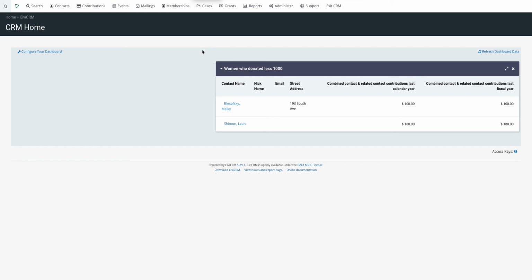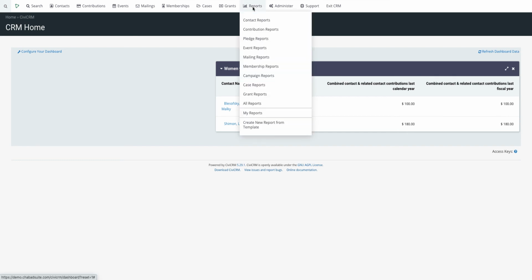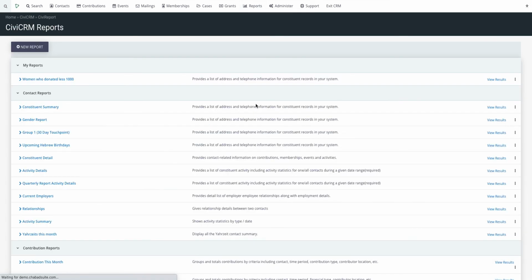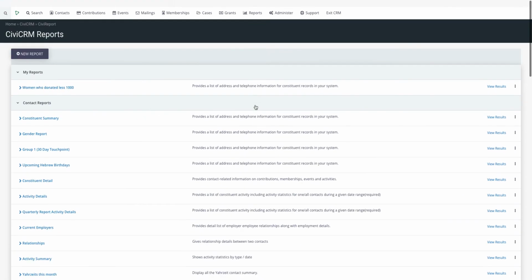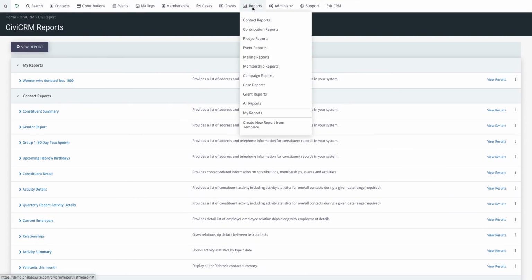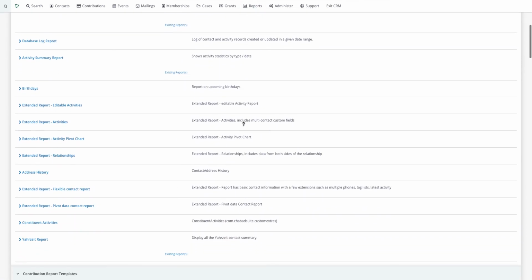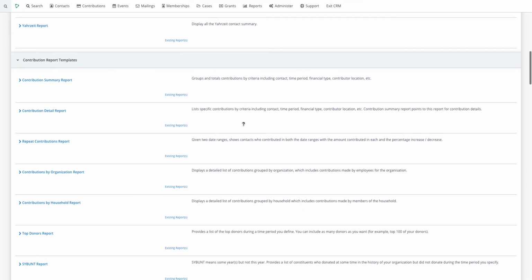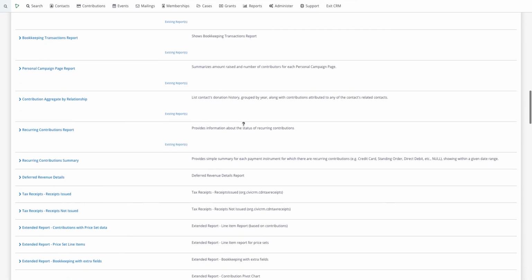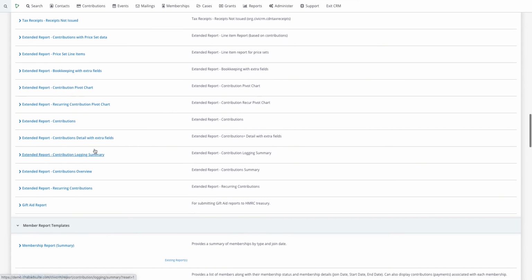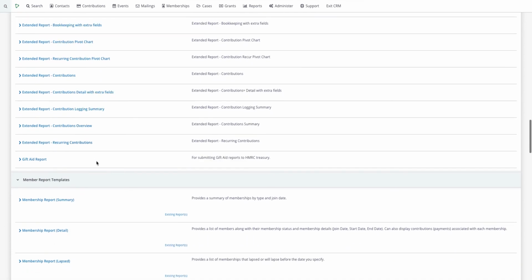Now this covers most everything you need to know about reports. We'll just touch on a few more things here. If we go back to Reports, even when I go to All Reports, this isn't actually all the reports available to you. You can find more reports by going to Create New Report from Template. And then there are other reports here. For example, one that is very useful is a report here for price sets somewhere.